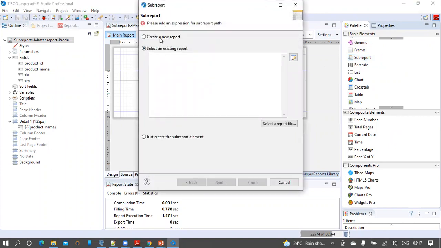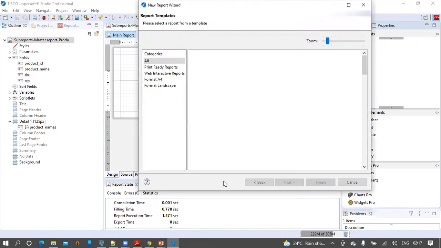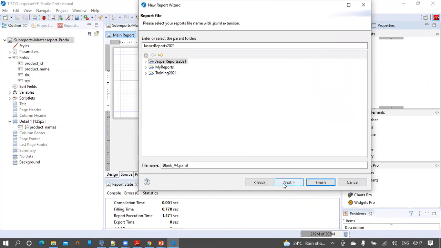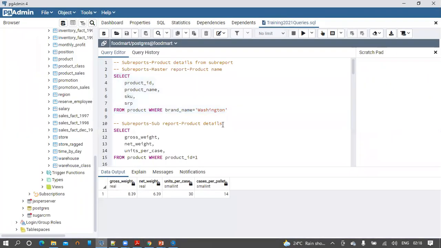Sub report has these 3 options to create a report. By default, it is selected as to choose the existing report, but we are not going to choose the existing report for this demonstration. So let us go with create a new report here on the first place. So click on next. Then again select blank report from the templates wizard. Click on next. Then let us save this sub report under reports folder. Let's name it as sub report product details.